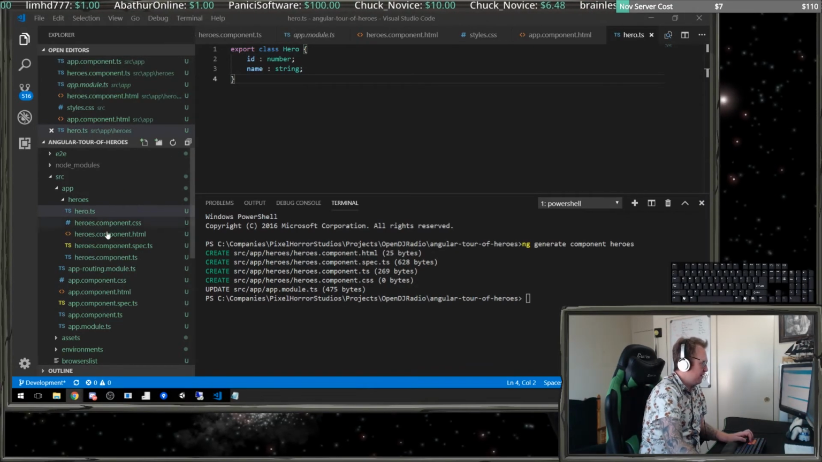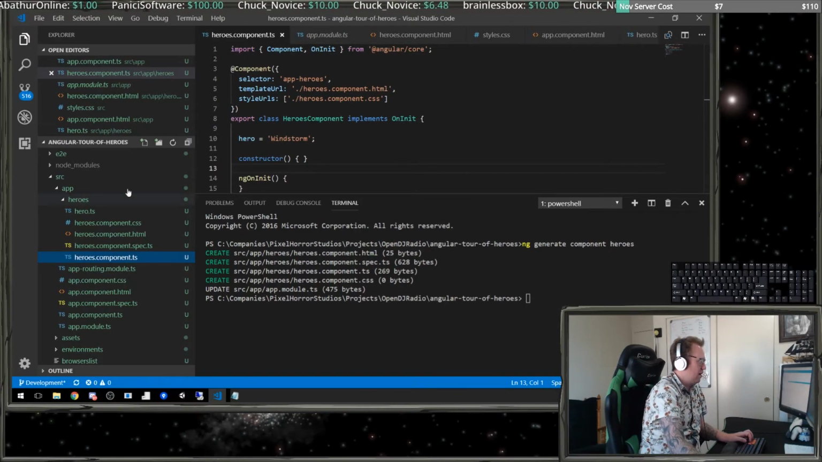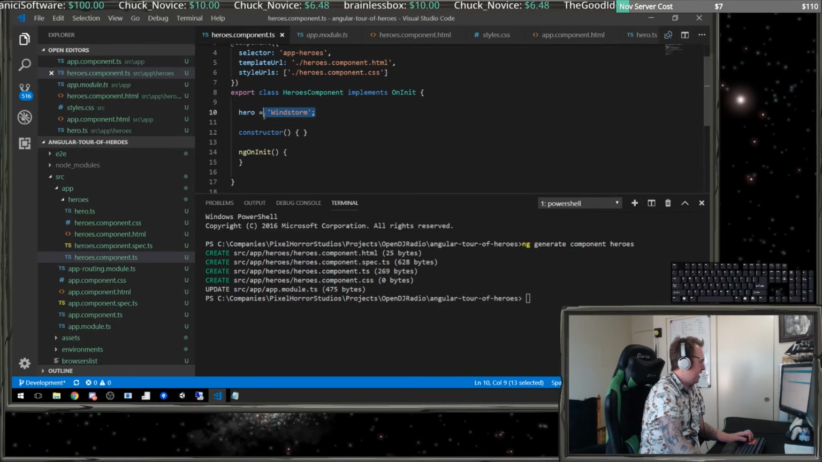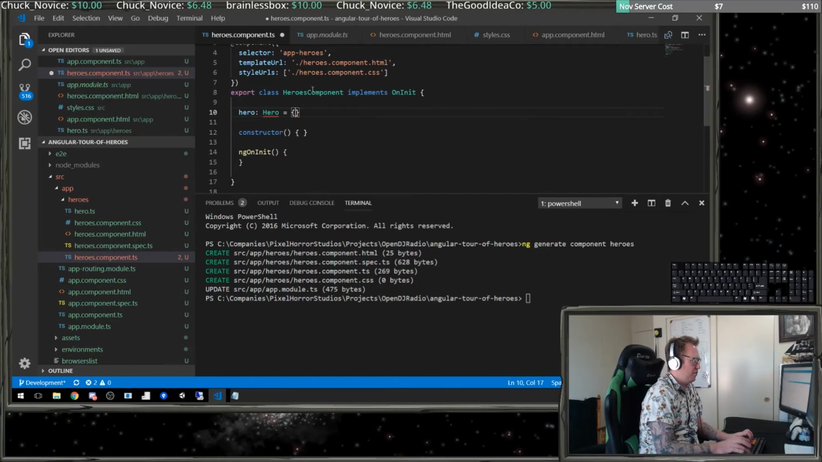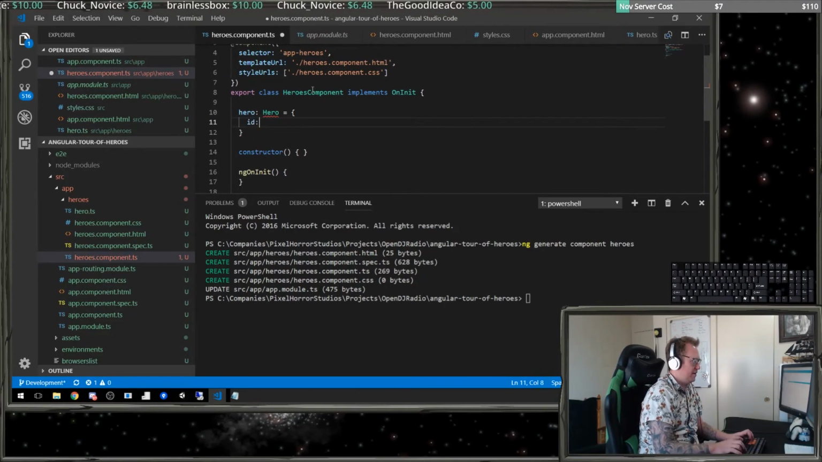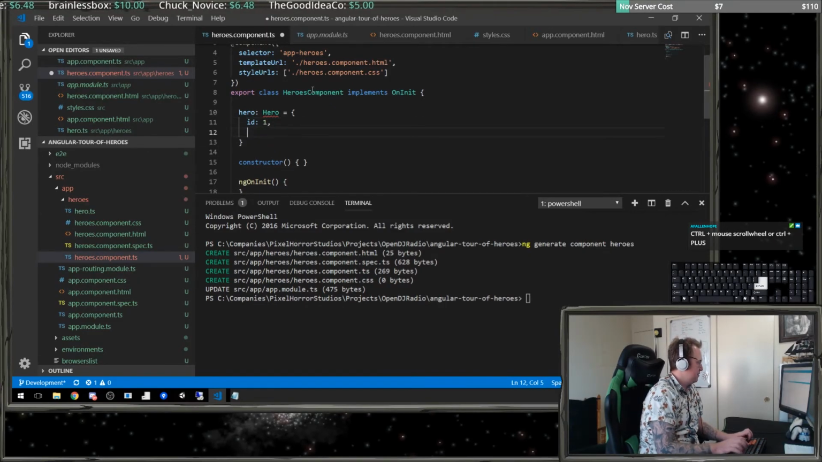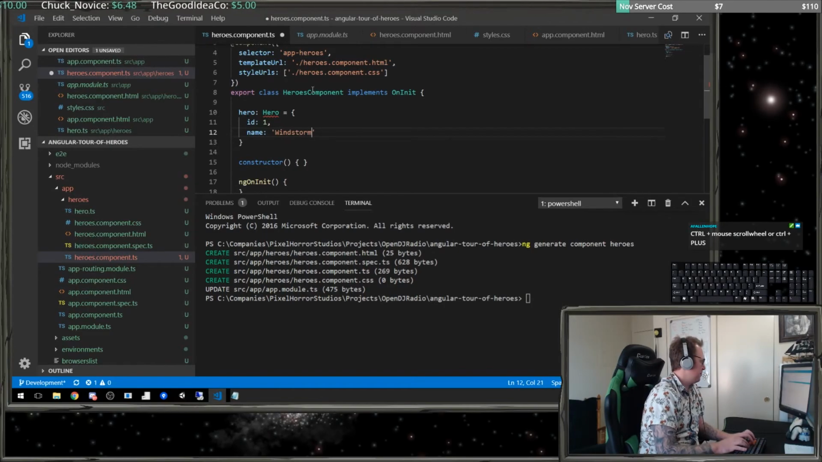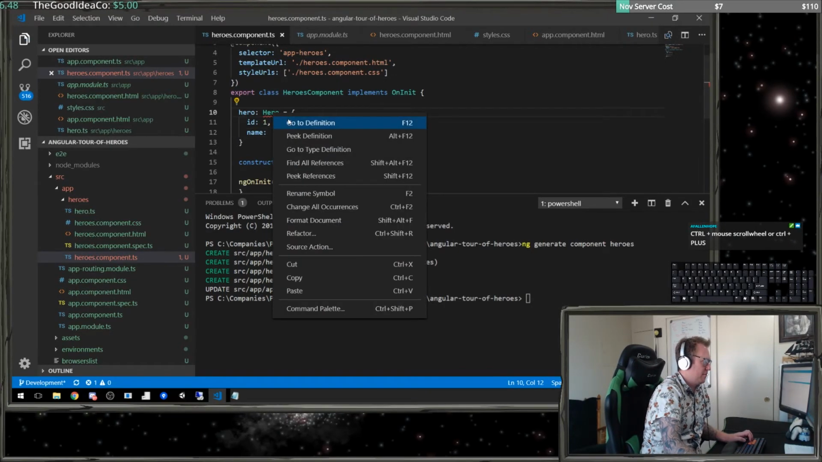So now inside of my hero component class, I'm going to reference this by saying that this hero is actually a hero, which is a new ID of 1, and the name, which is Windstorm. Now, why is this not displaying?